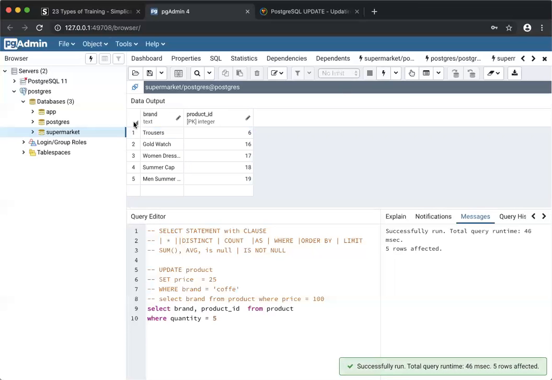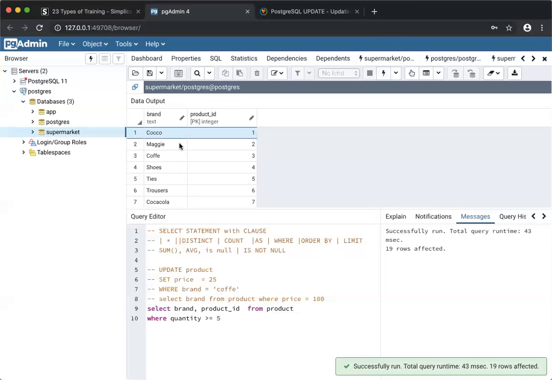It should give us, you can see, we added one more column just for the display, and where quantity is less than 5. That means we are using the quantity. We'll say where quantity is greater than or equal to 5. See, yeah, included. That means these are the brands where the product quantity is greater than or equal to 5.